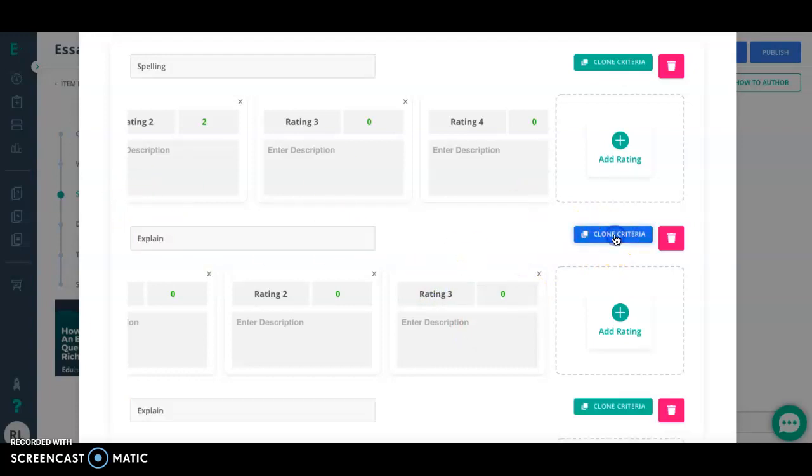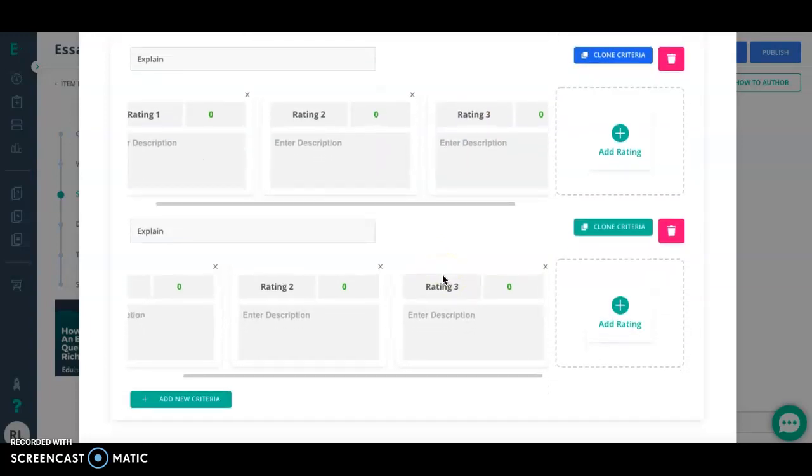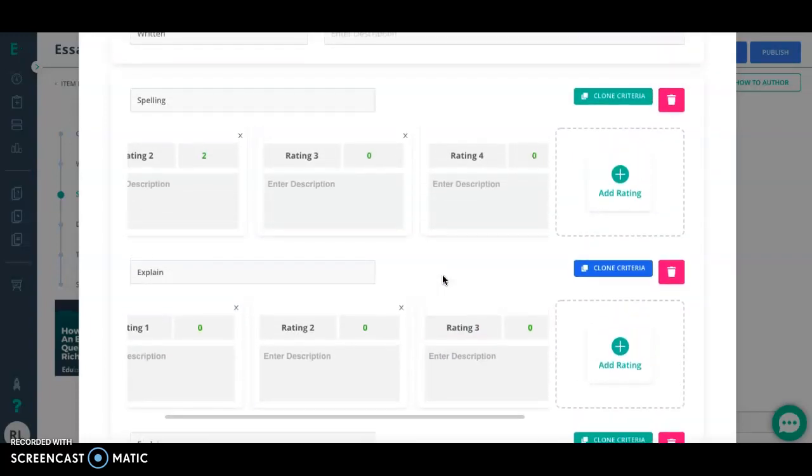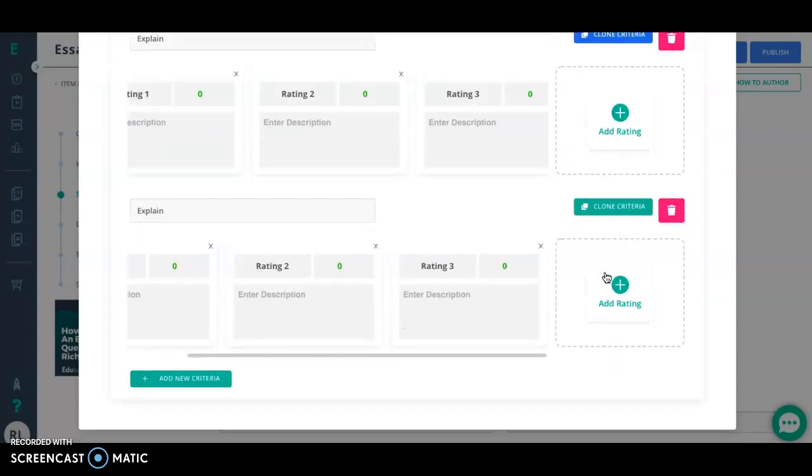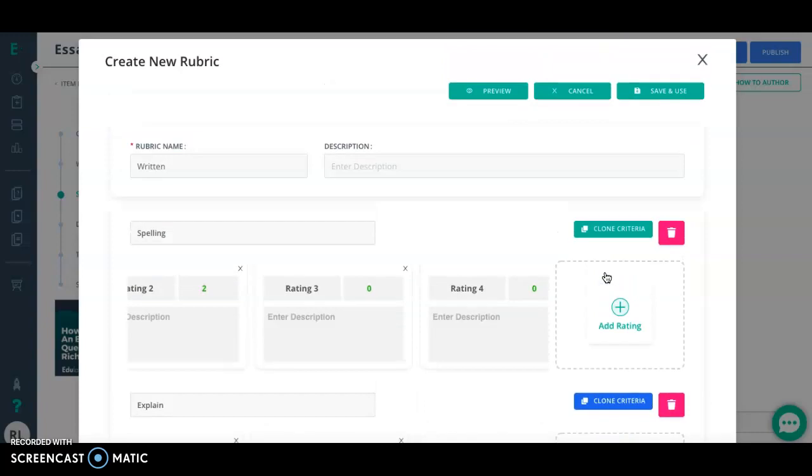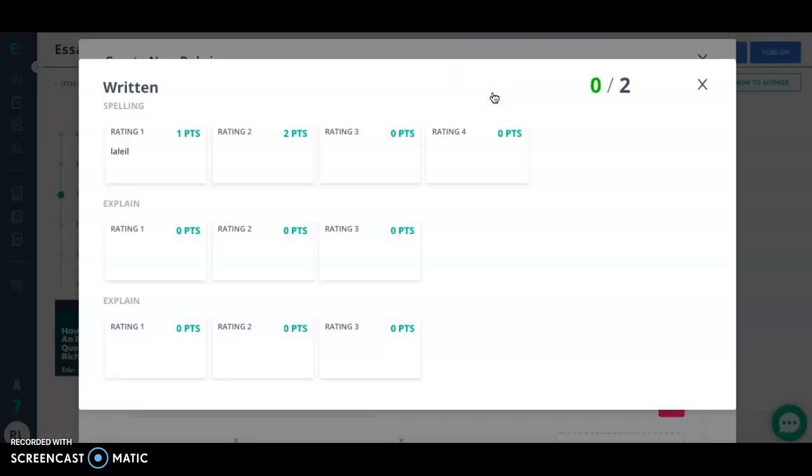But that clone is there to kind of just, here I just popped up the exact same thing. So if you had your criteria very similar, you could just clone them. So there's your rubric. If you click up here on preview, you would see what the preview would look like for the students. Like here's my criteria of spelling, and they would of course have all your descriptions here.